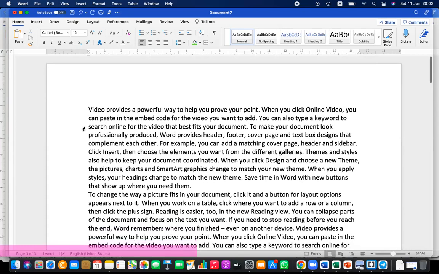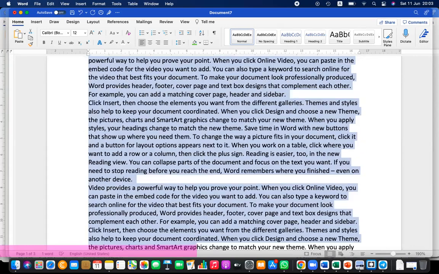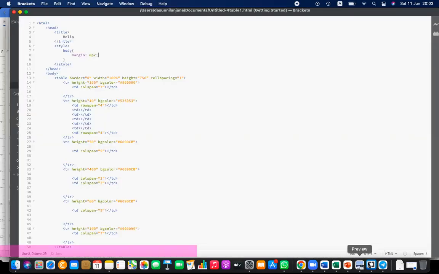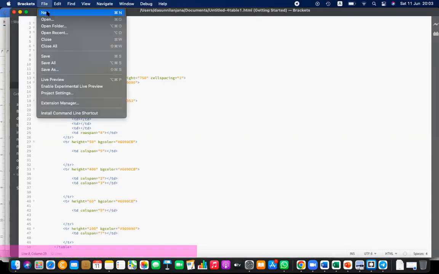Now let me complete this by adding the paragraph tag, because HTML will only recognize paragraphs. Otherwise, what will happen if you copy and paste the same text? So let's copy and paste. I have to make a copy paste. So let's copy paste this into another HTML file.